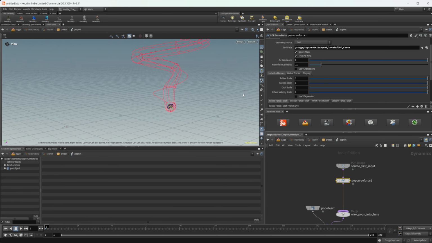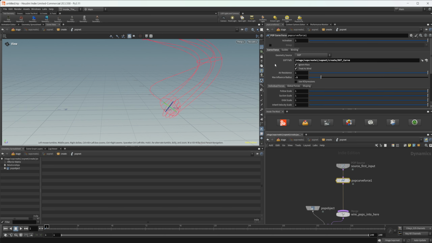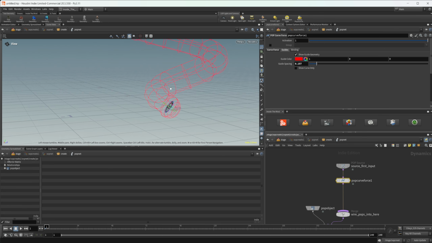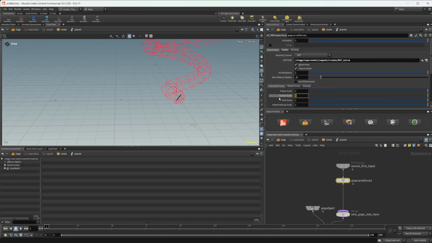And if I take a look at this, you can see that this emitter is not following where our guides are showing. And the issue with that is if you see this line here, this line is where our actual curve is. So we need to have our guides kind of reflect that a little bit better. And the way that we do that is with this guide spacing. So if we turn this down, you can see that our guides are going to follow that a little bit better here. So let's come back to our curve force, and let's up the suction scale a little bit.